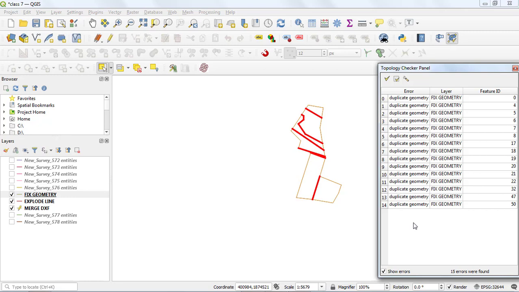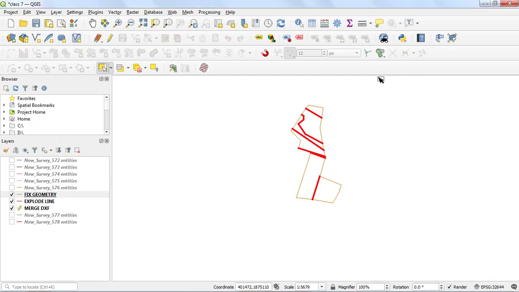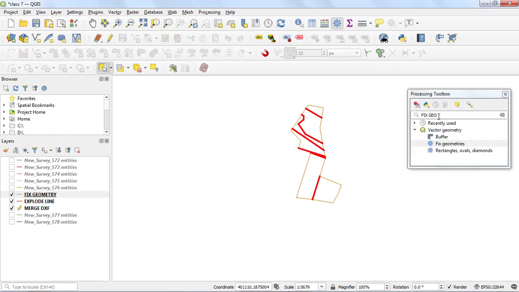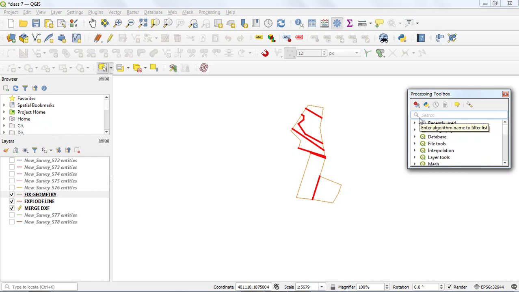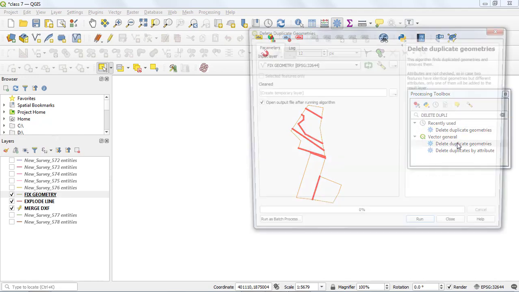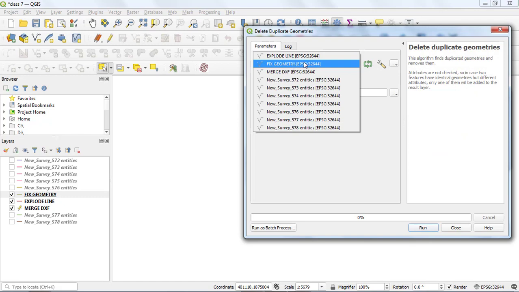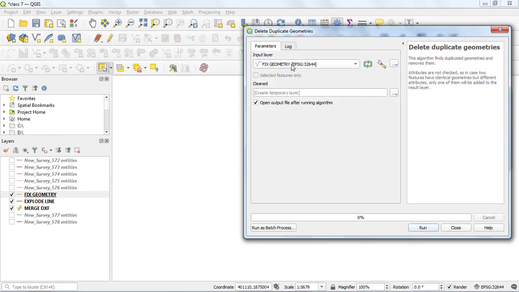Click on add row and click on OK, and after that click on this option. So here we can see that we have removed the invalid geometry error. Now we have to remove this duplicate geometry error. So for that, remove this. Again go to processing toolbar and in the search bar type delete duplicate geometry. So double click on this, and now here we need to select the fixed geometry layer. So we have resolved the invalid geometry error in this layer, and now we are going to resolve the duplicate errors in this fixed geometry layer.